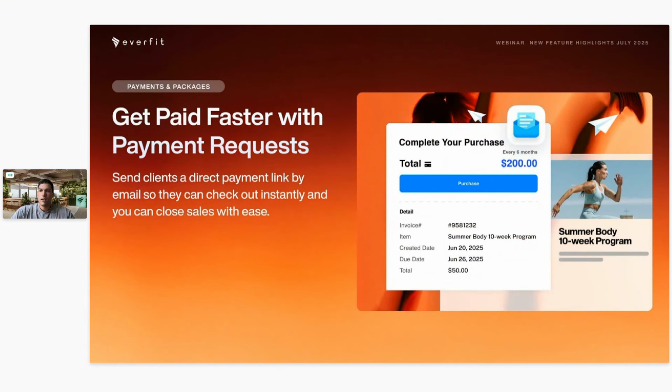With the payment requests, we've added a way that you can send payment requests to your clients over email, where they can easily make one click and pay their package. So if their package is overdue or a payment didn't go through, it's super easy for you to stay in their ear and make sure you are getting paid for the services you're providing.